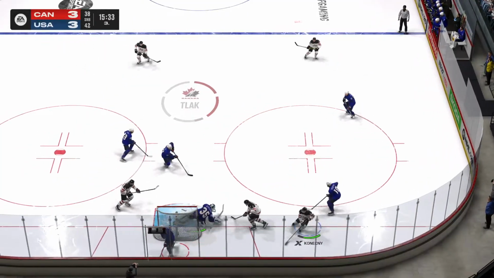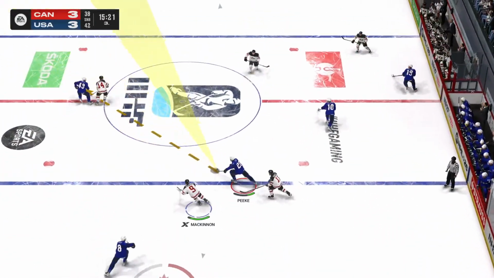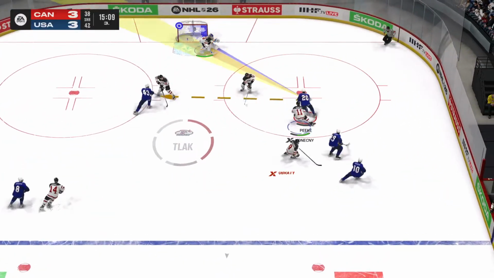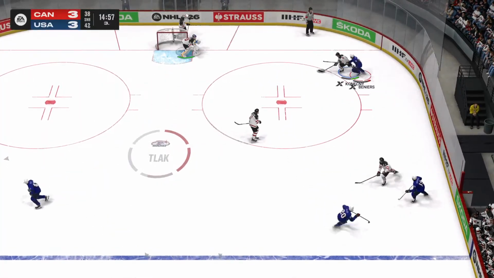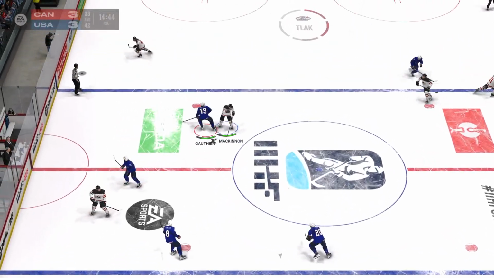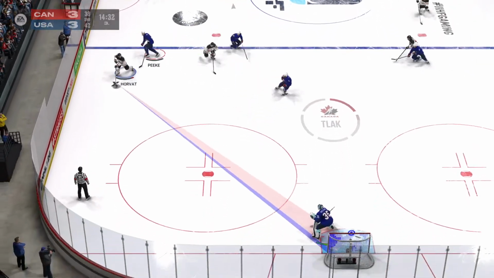Here's a short pass to McKinnon. Peaks taking it from his own end. Moves the puck into the attacking area. Great defensive effort with the stick. Team Canada's got it in their own zone. Can't maintain possession after that hit. Moves it quickly over to Horvat.